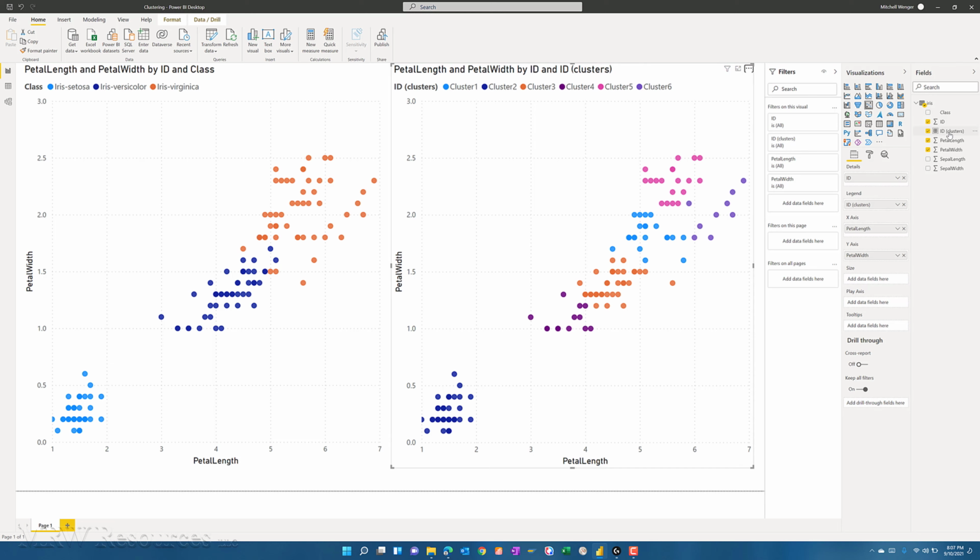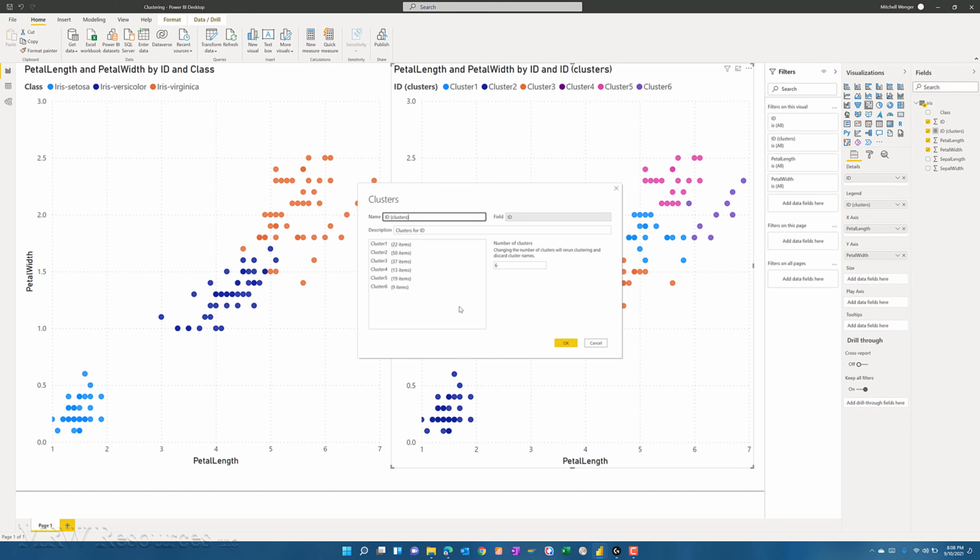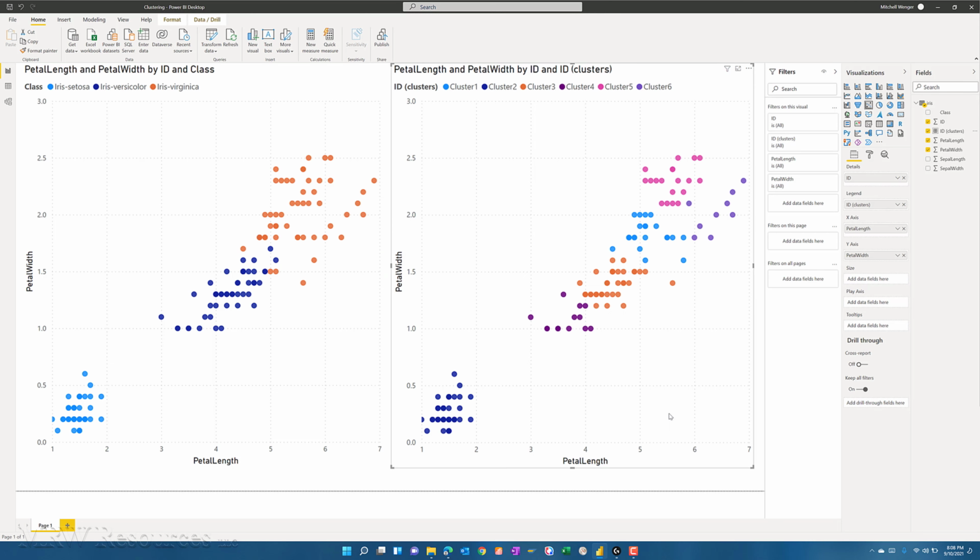So let's go ahead, and I've got a new measure over here called ID clusters. And I'll go ahead and right-click on that, and I have an option here to edit my clusters. Now, we created these clusters based on petal attributes, so I'm going to call this petal clusters. And you can see when I click on that, it shows me how many items fell into each cluster, 22, 50, 37, so a decent spread of data points in each cluster. And I can also change the number of clusters. I'm going to change it to 3 here, just because I know I have 3 classes, and click OK and see what we get.